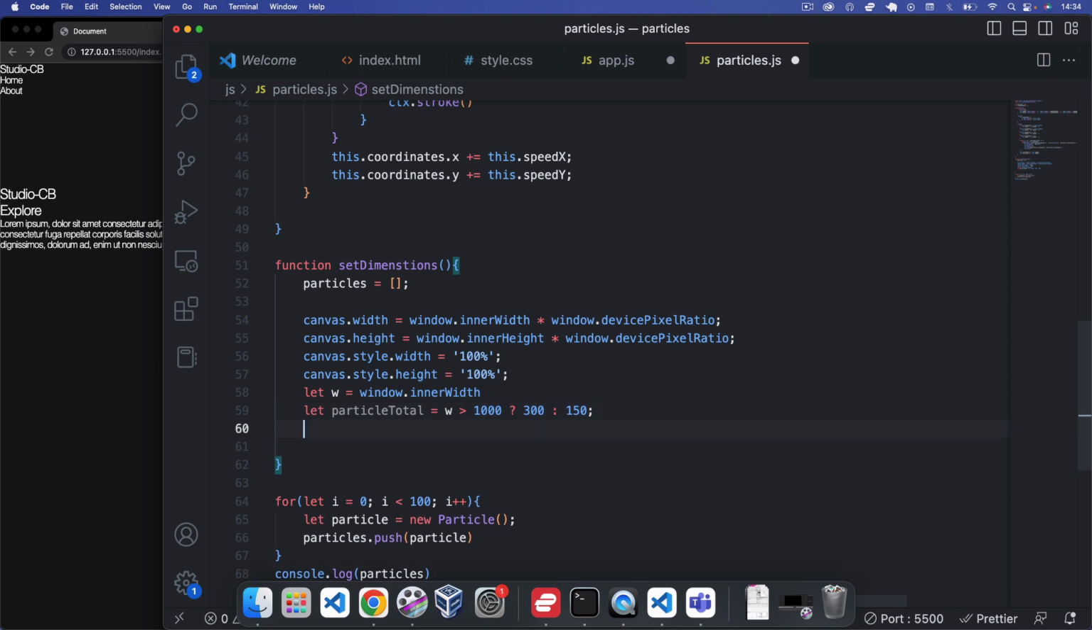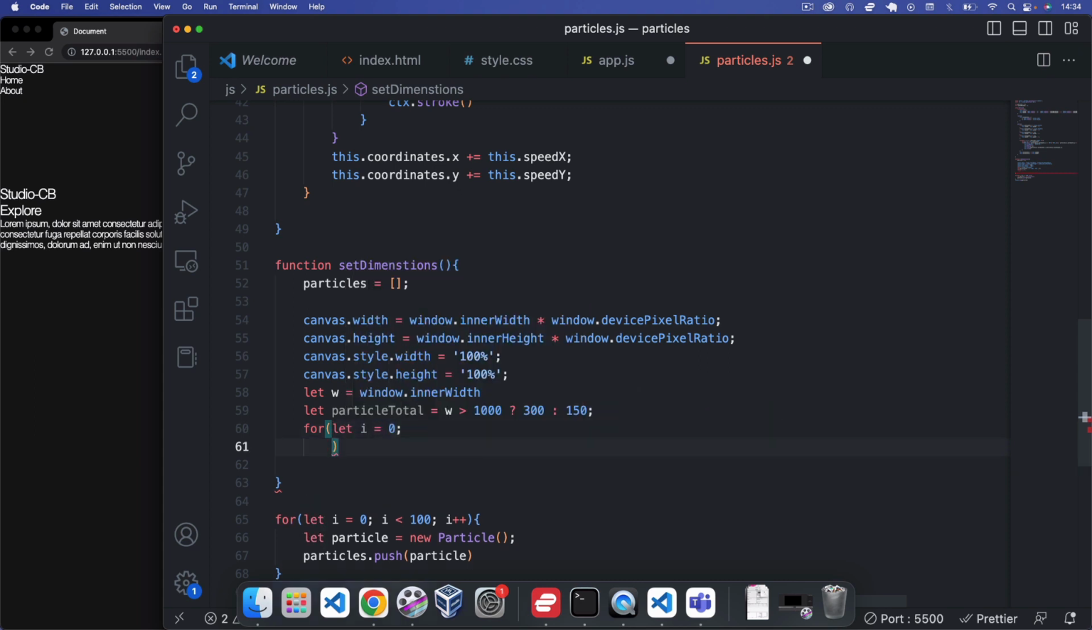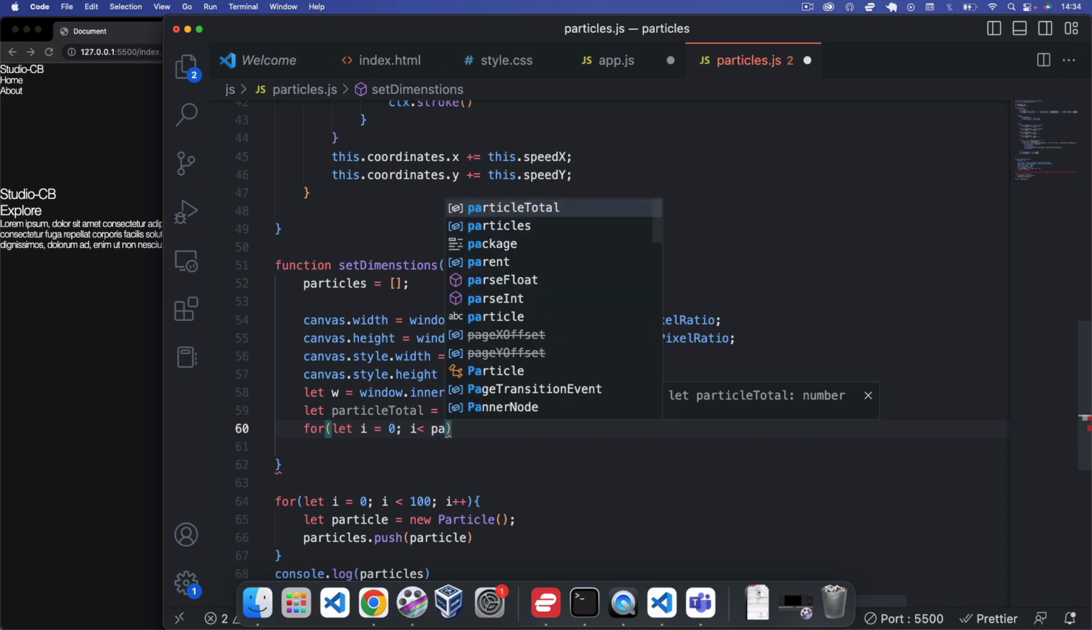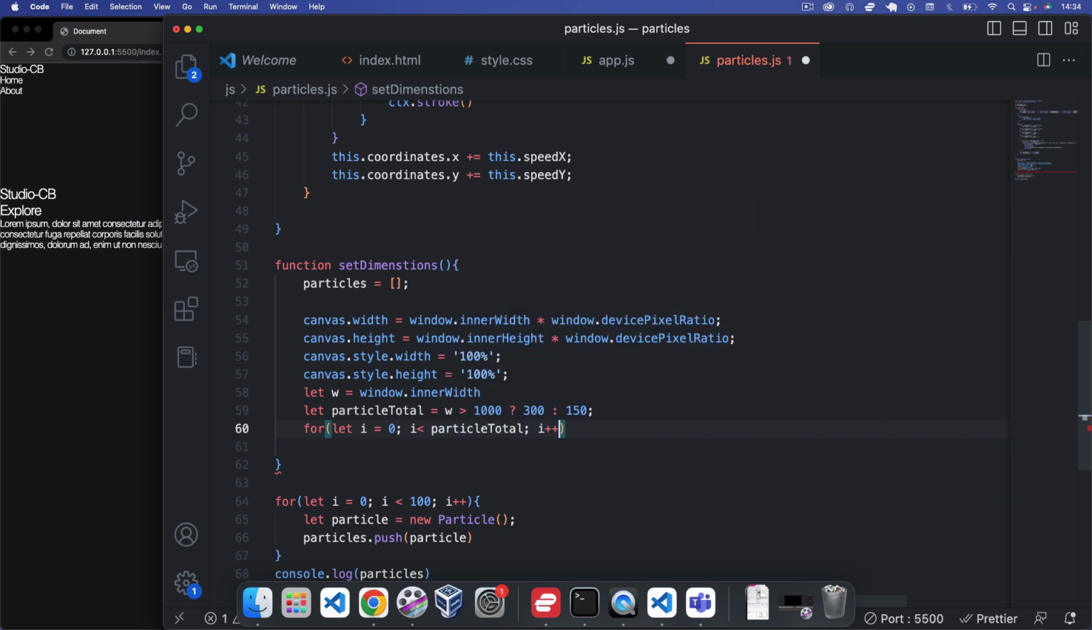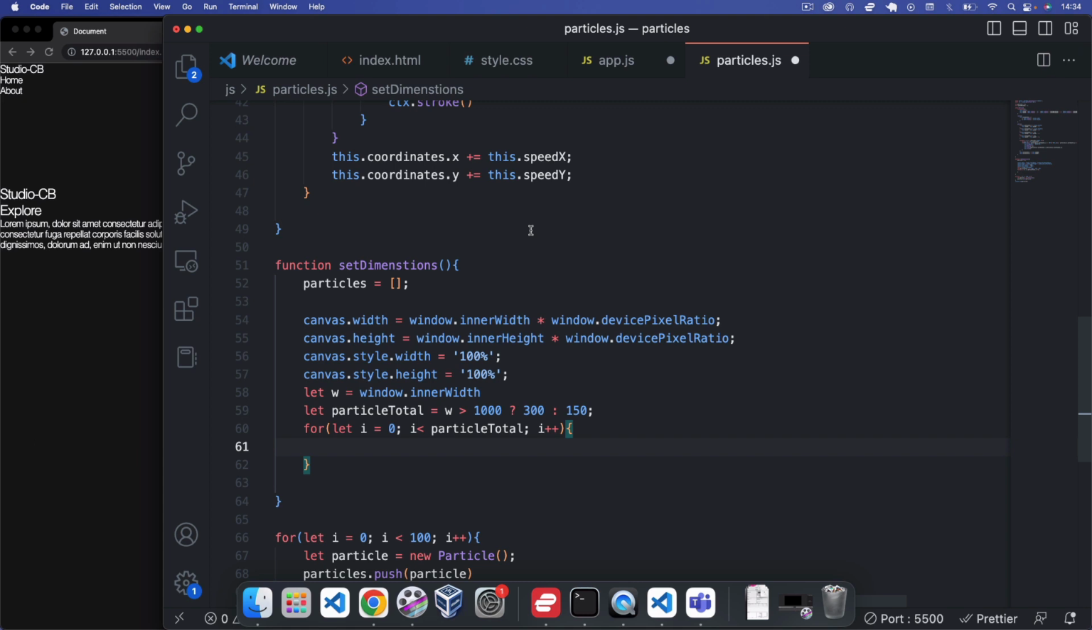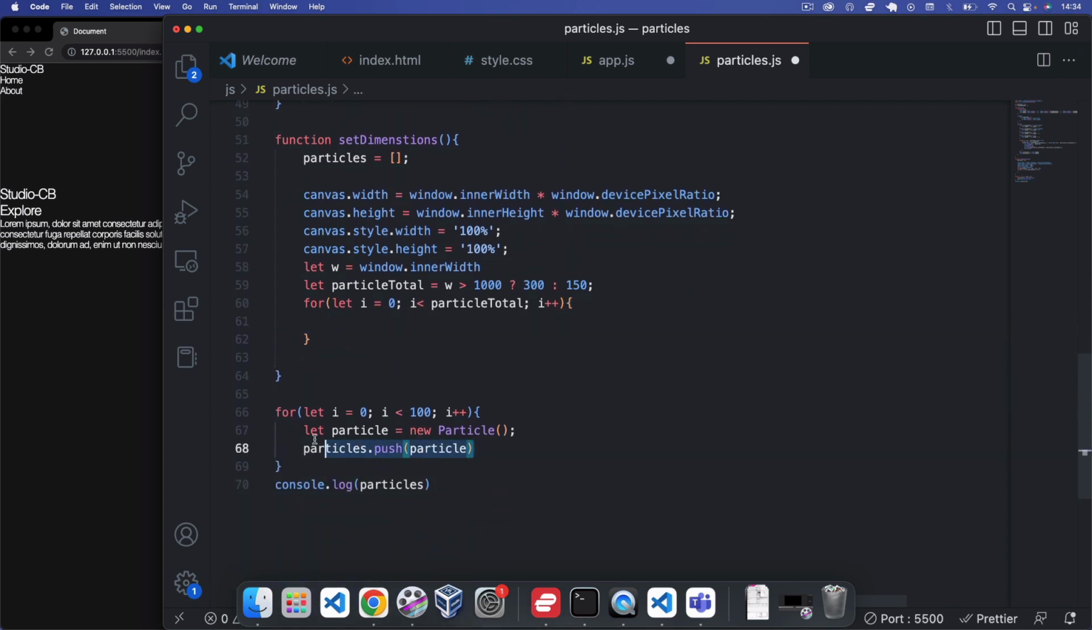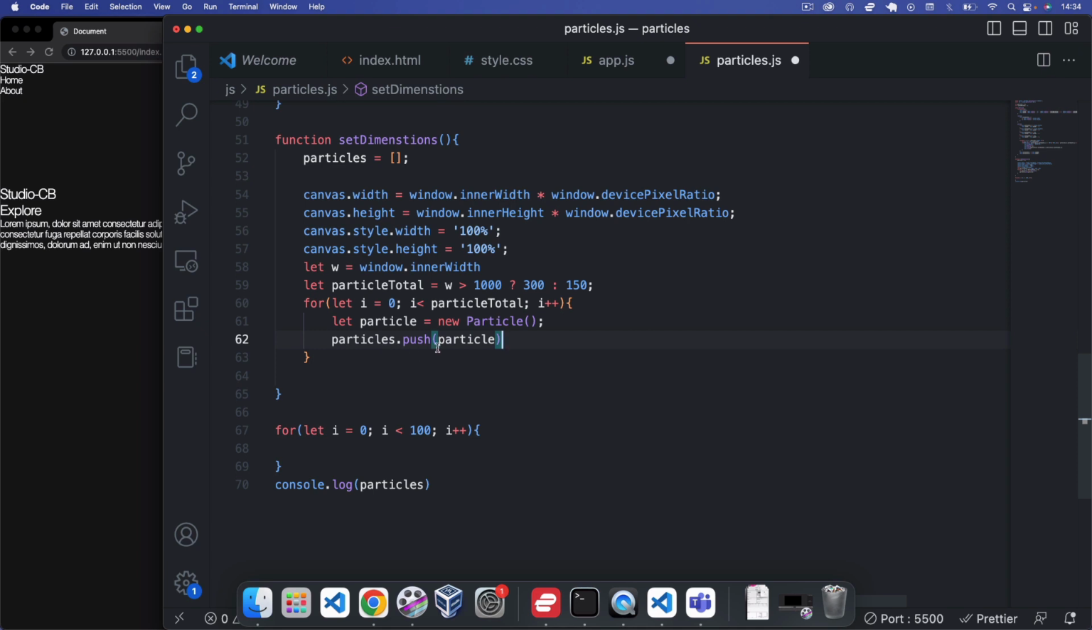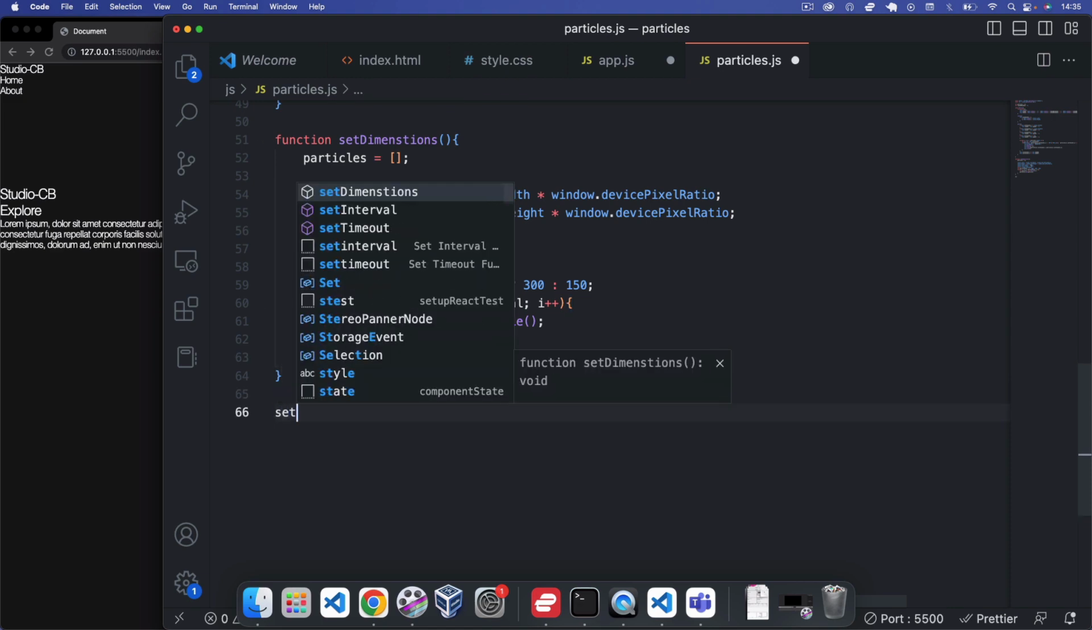Now we're going to do a for loop. We'll say let i equal 0, and whilst i is less than that particleTotal, i plus plus, and then we can create a new particle here. So we say let particle equal new Particle, and then particles.push(particle), and then we can delete this down here. Okay, so let's do that now. Let's just call setDimensions.